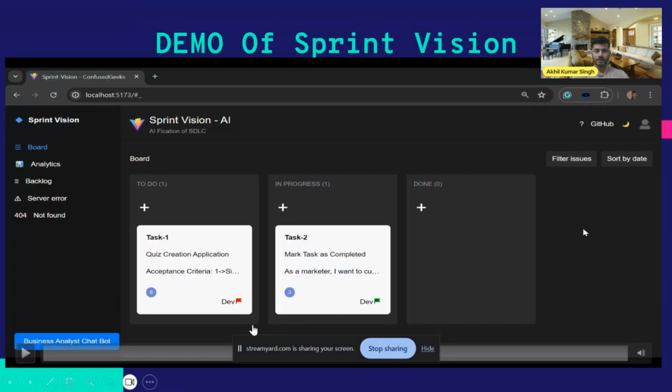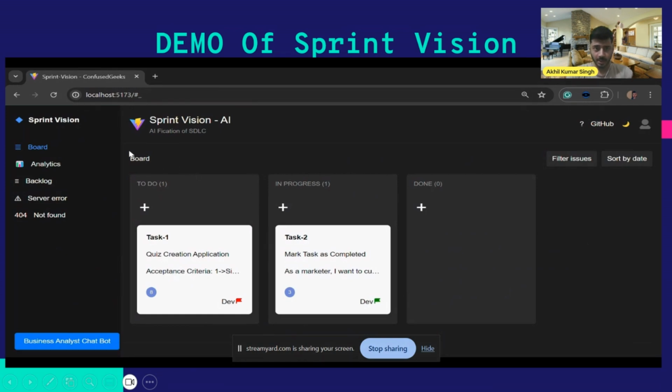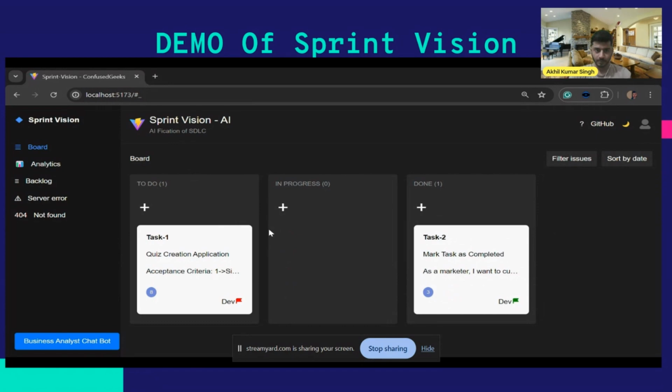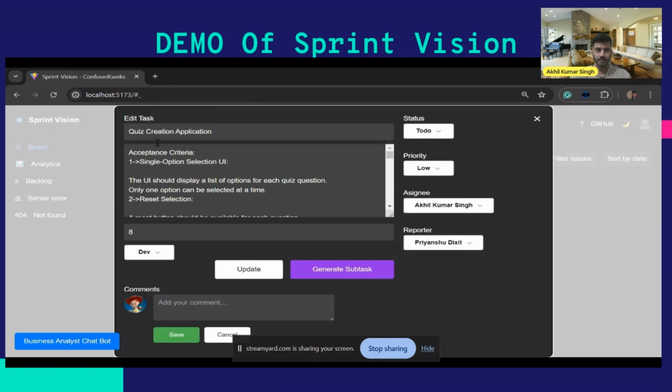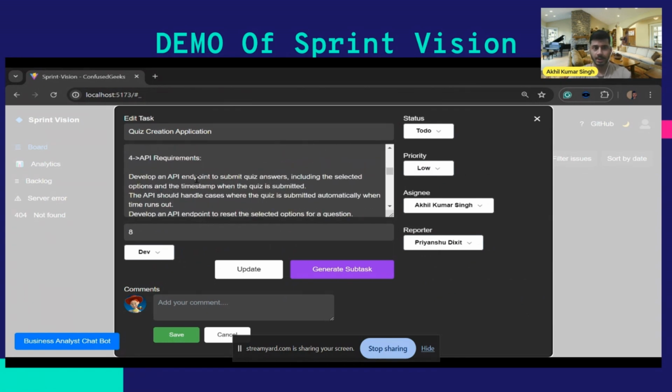We have this demo recording available, so I will start it. We can see we have this Sprint Vision AI tool. We created this Jira-like tool. First I will open this task one, which has a title and the acceptance criteria, and all the description has been given like a Jira story.